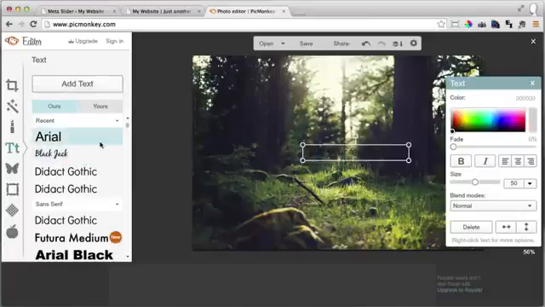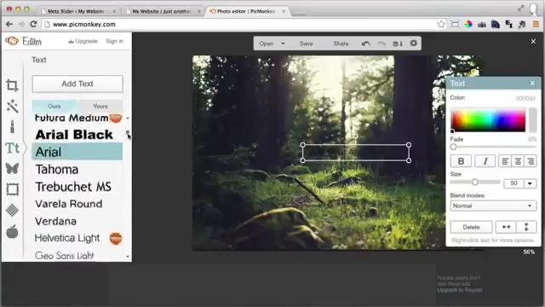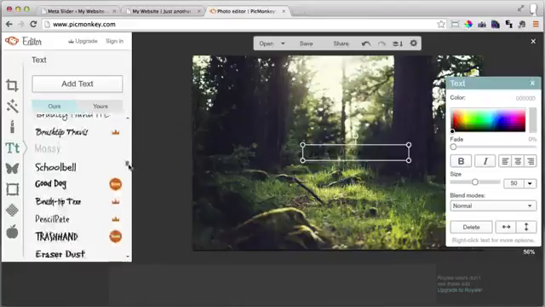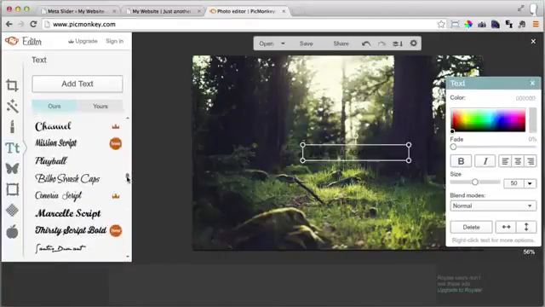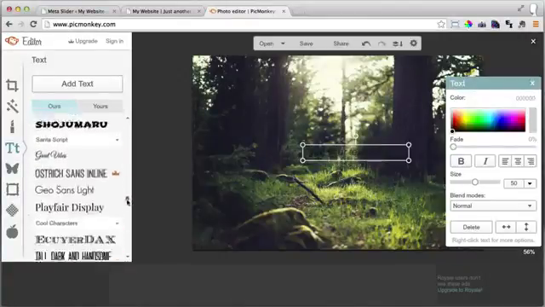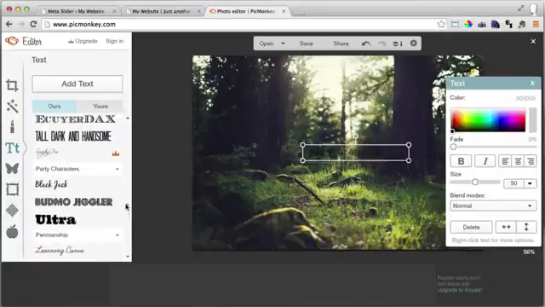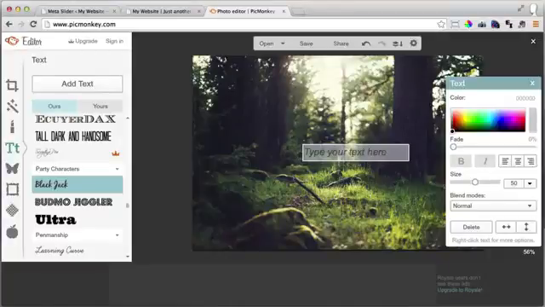Now what we can do is we can scroll down until we find some text that we really like. I really like the blackjack text, so I'm going to click on that, and it's going to change our text. So now I'm going to type in my text, and I'm going to type in revolutionary.